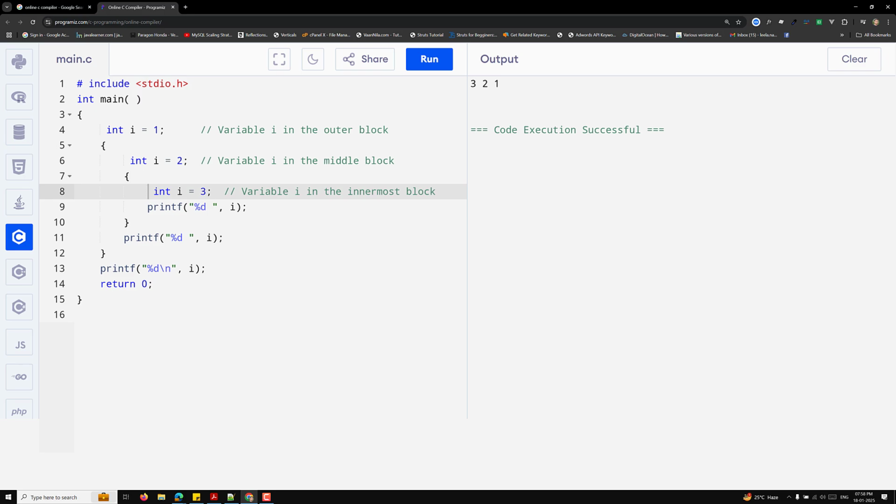So now you understood about this one, right? Hope you understood about this automatic storage class.